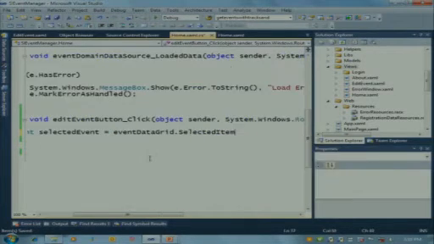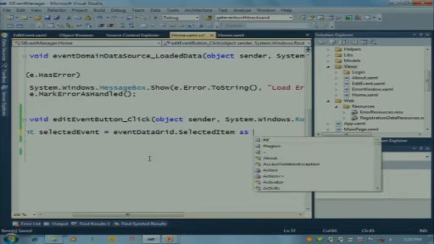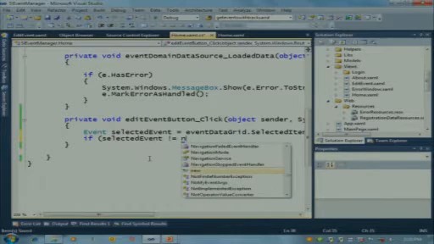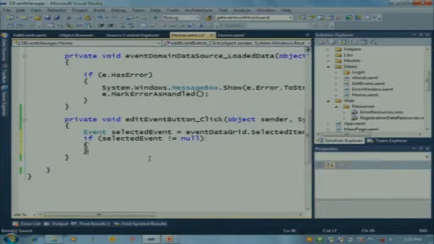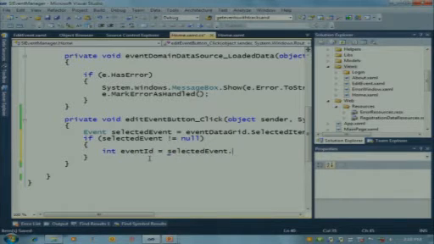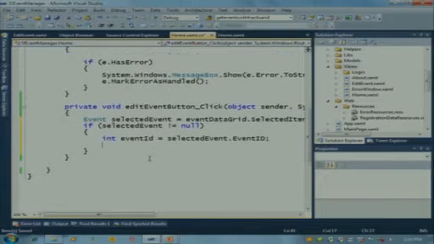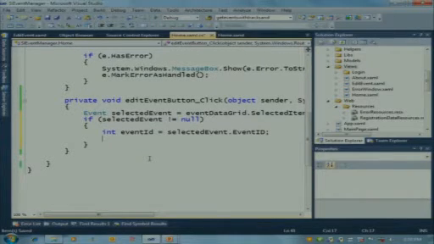And I'm going to get the selected item property from the event data grid, cast that to an event, and if that came back as non-null, dig out the event ID, and then we're going to navigate to the page for that event. We're going to build a URL that contains the event ID in the query string and then navigate to that.